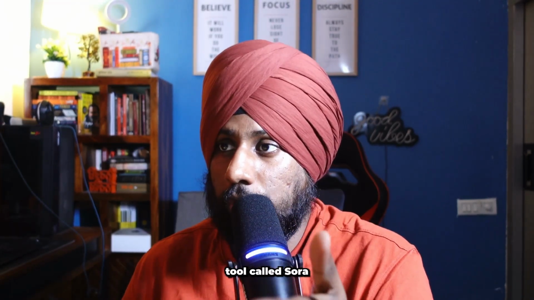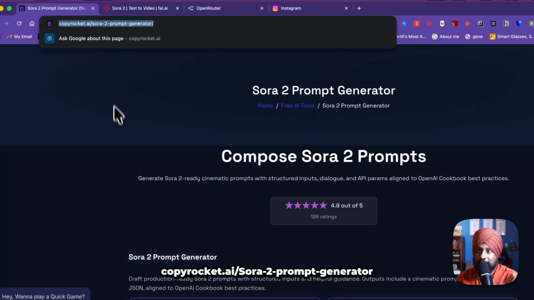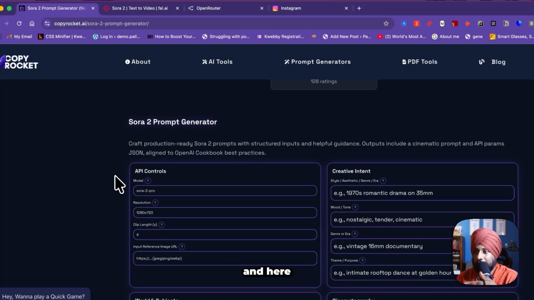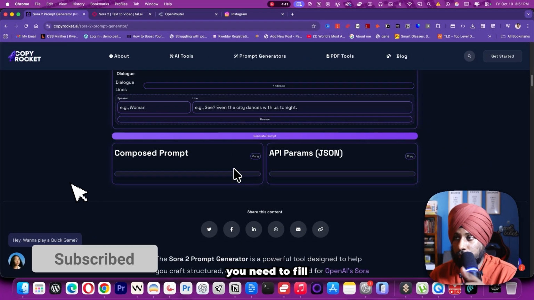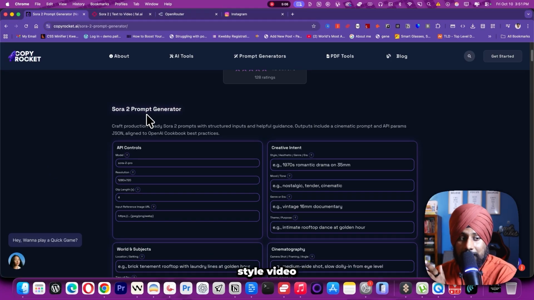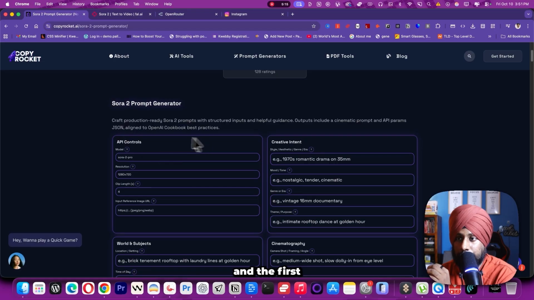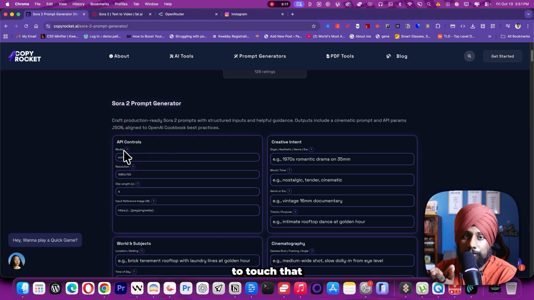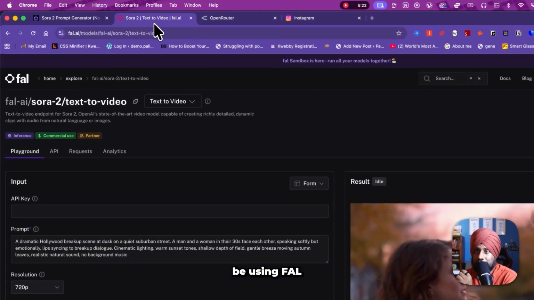I've built this tool called Sora 2 prompt generator. You can simply find that on Copyrocket.ai/Sora 2 prompt generator. And here you will find the settings you need to fill to create a perfect prompt for your videos. First, we will be creating a documentary style video of the Statue of Liberty, and the first option is about API control. You don't need to touch that unless you are sending a request using API. So we will be using the FAL AI.